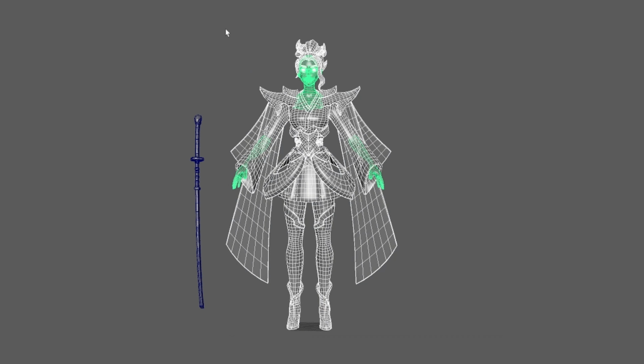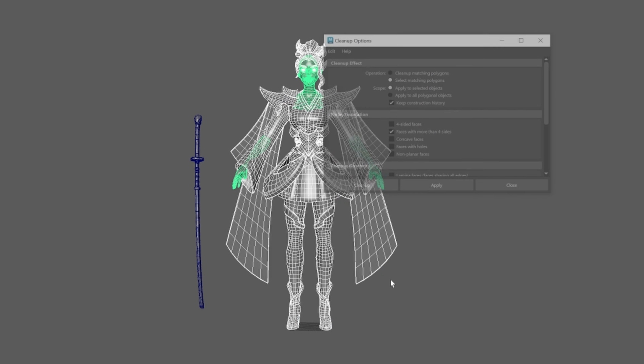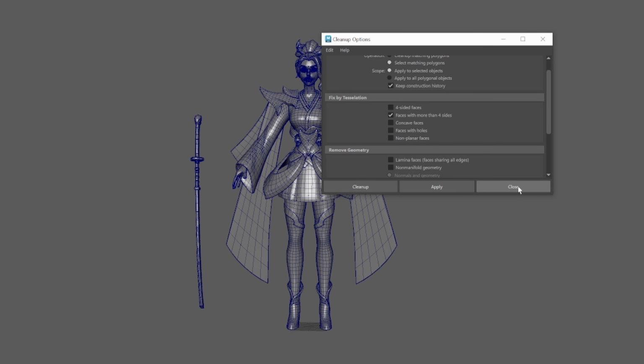Also, always check for n-gons. If you have them, it's a big red flag and you need to fix them immediately.